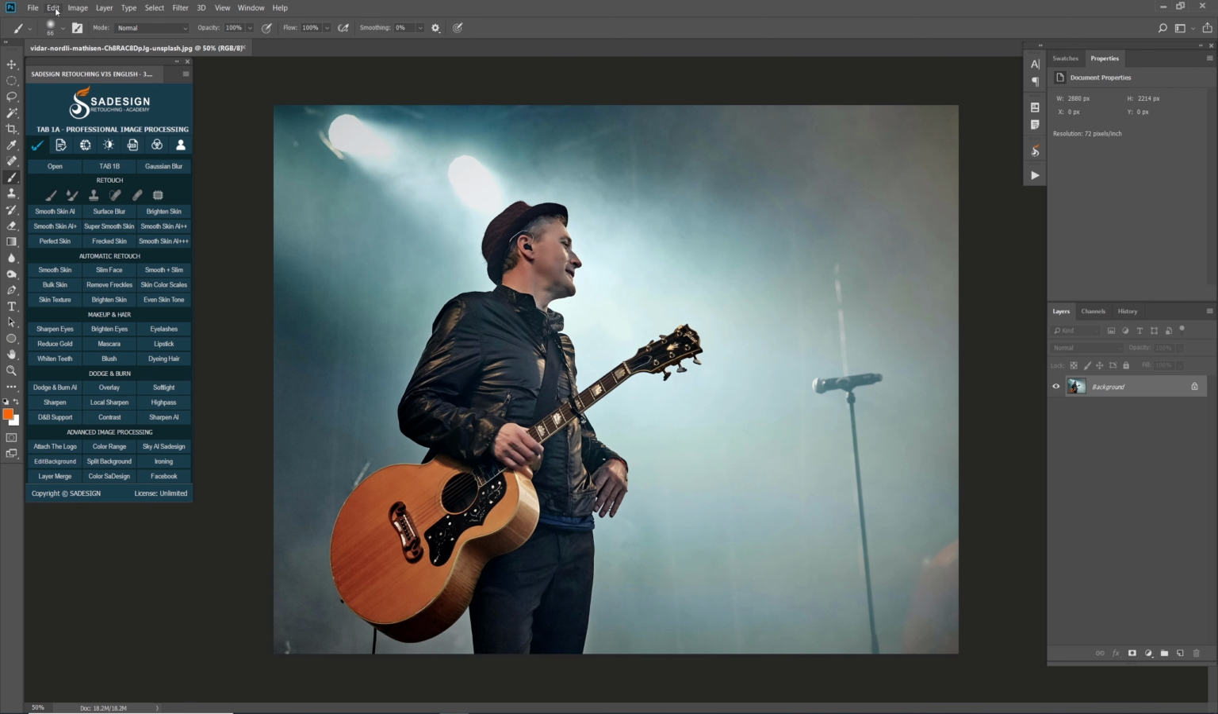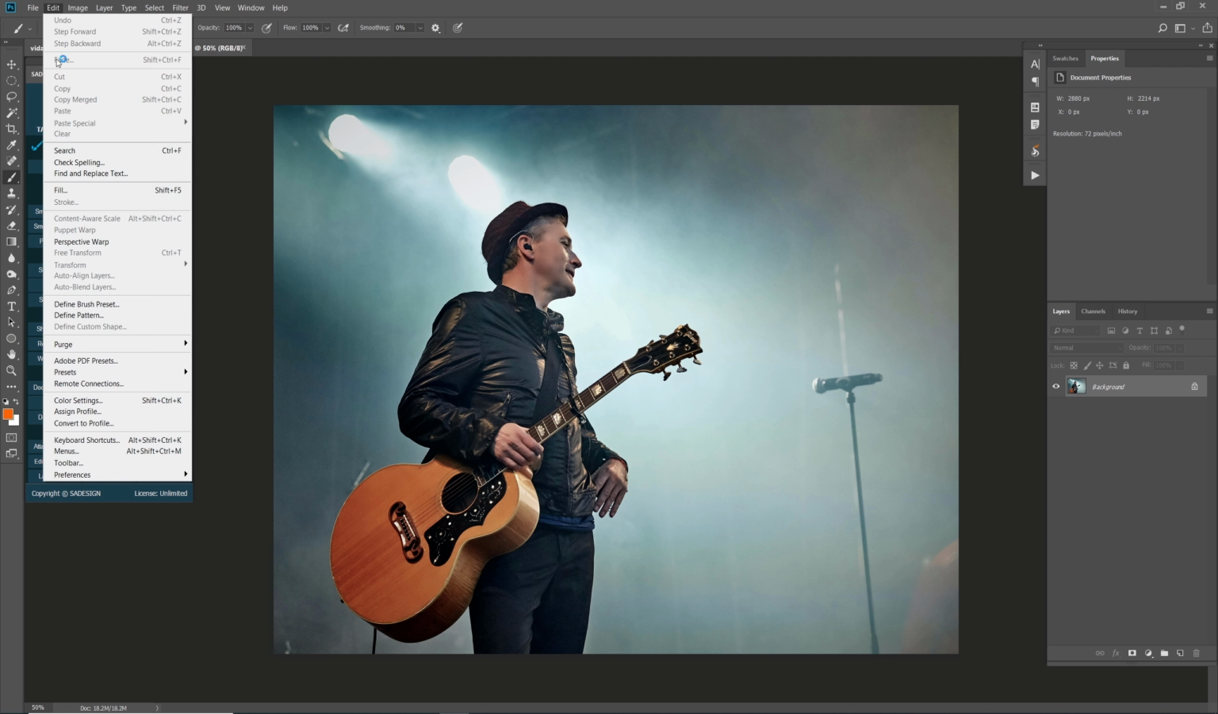Hi there, in this video I'll share with you an action to create a double light effect in Photoshop. Stay tuned. First, you can download the action in the description. Then we'll import it to our Photoshop.